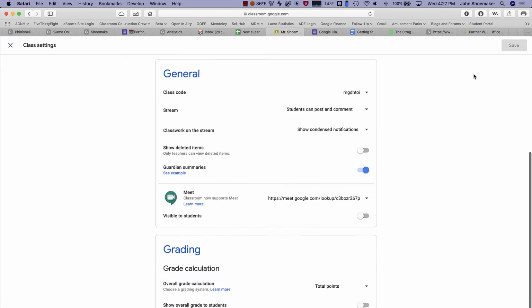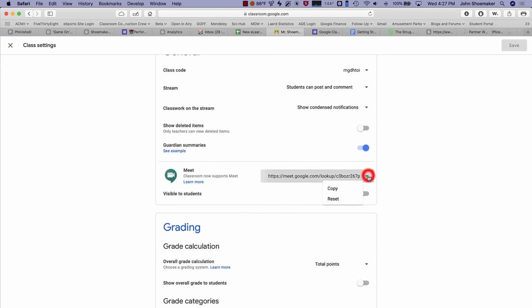As an added precaution, you could also come in here and reset the link to your Google Classroom after each session, and it will change so that you have an even more secure location. One thing to also know, again, like I said, students cannot join the Meet until the teacher is there. There are some great features to Google Meet, so again, please stay up to date at our website.